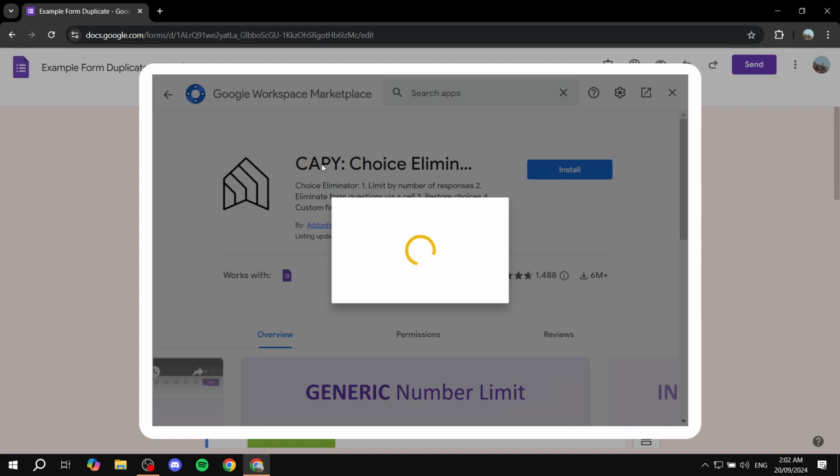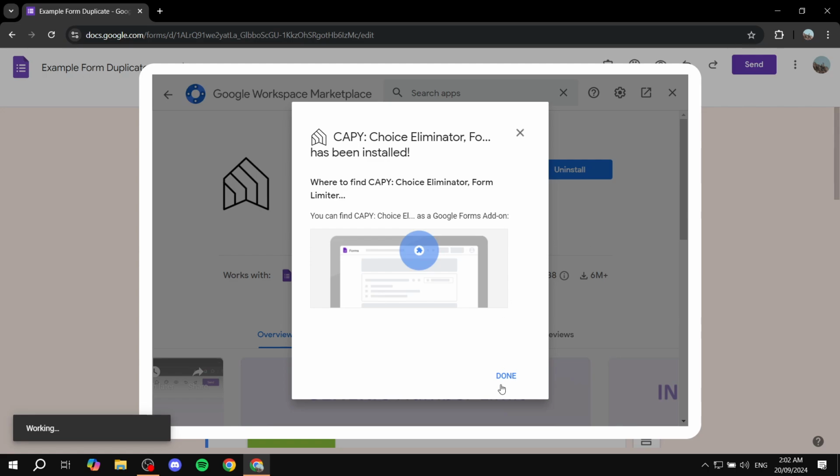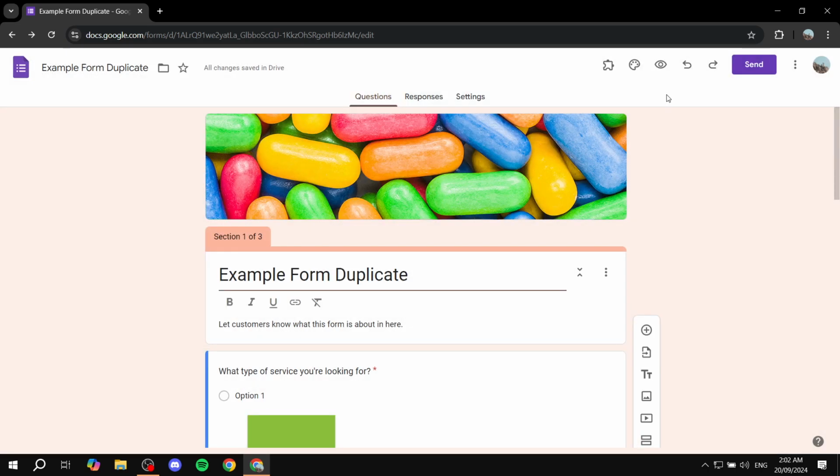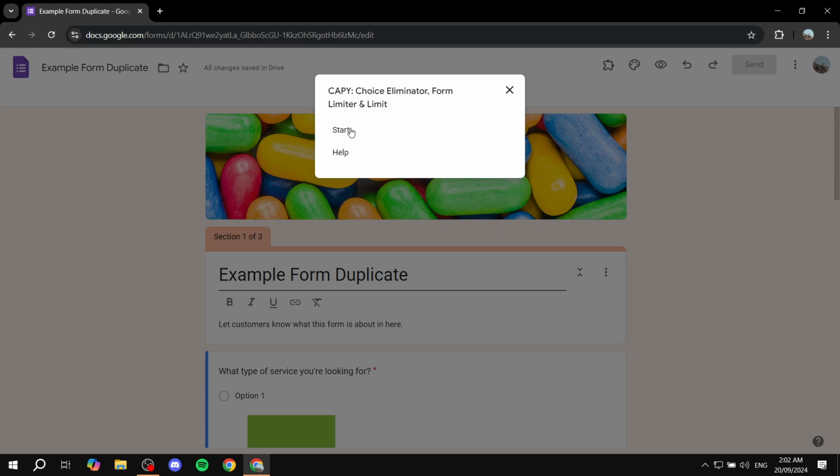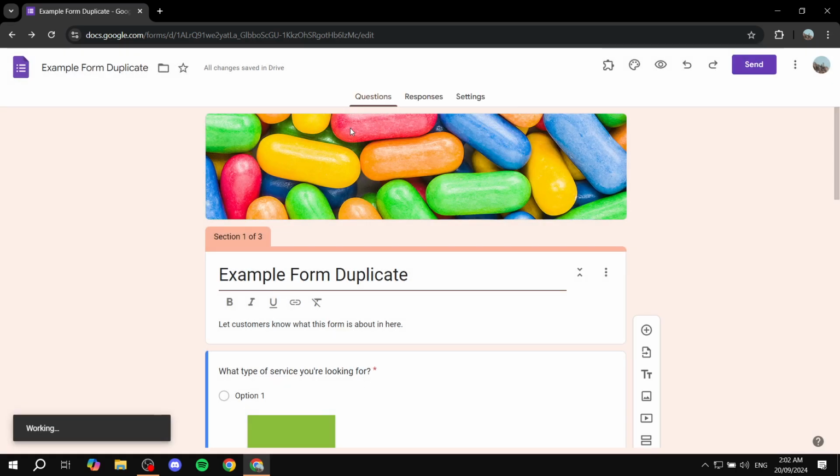Give it a sec, it shouldn't take too long here. And we can go ahead and get started by setting it up. To set things up, you will need to open up the add-ons section at the top of your screen here. And we should have the name for this one right here. So just open it up, and you will need to click on start. And now it's going to start for us.